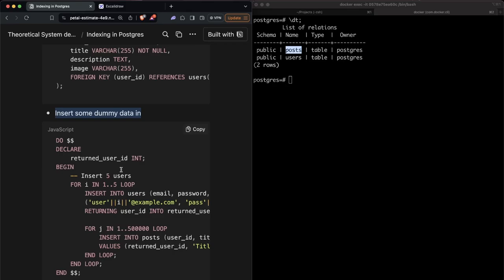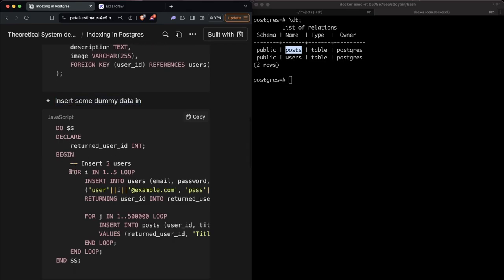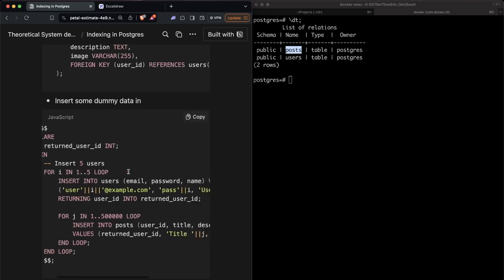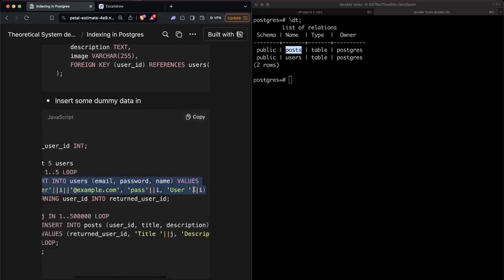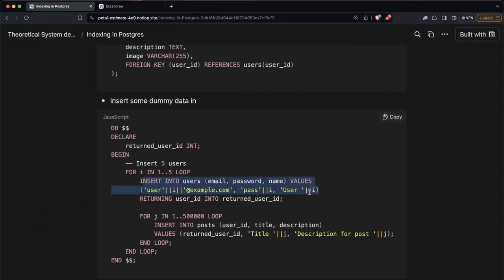Frankly, I did not know how to do this. I also Googled and figured it out. So you can always run a for loop. So for i in 1 to 5, insert users. So we're inserting 5 users in our database. Let me make this full screen. We're inserting 5 users in our database, and for every iteration, for every user, we run another loop to put in 500,000 records in the posts table. So every user has 500,000 posts. That is the double for loop that we're running. Insert a user and insert 500,000 posts for that specific user.